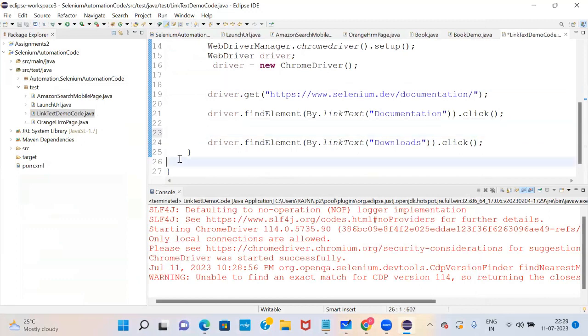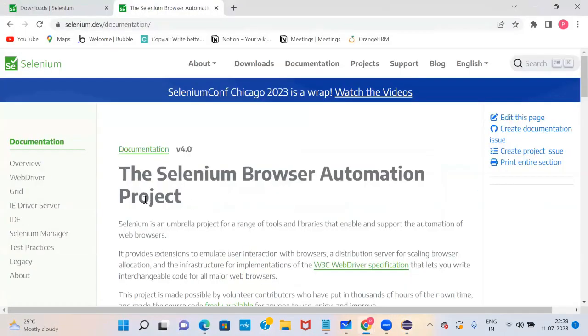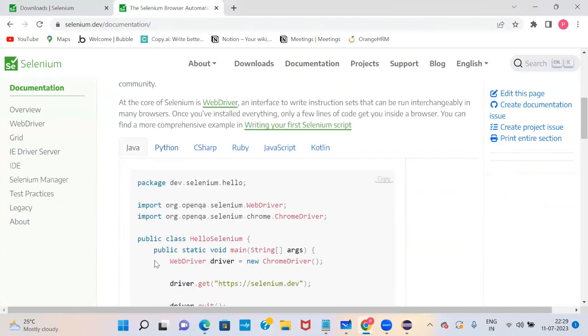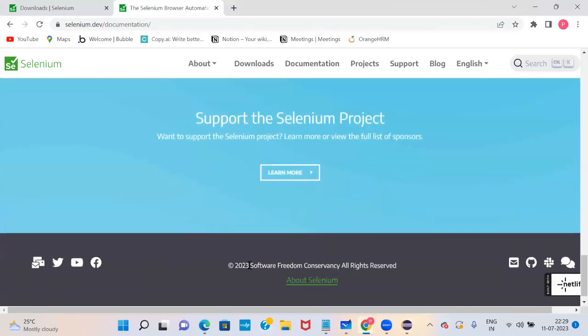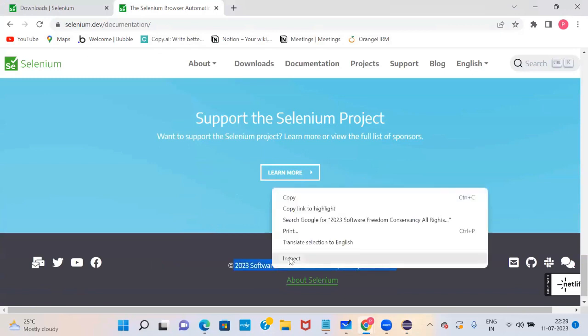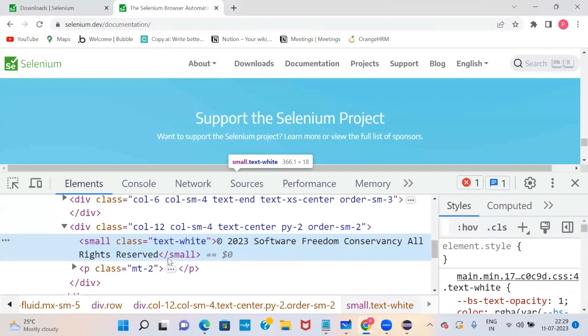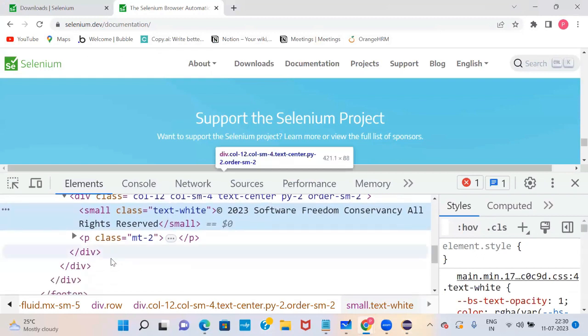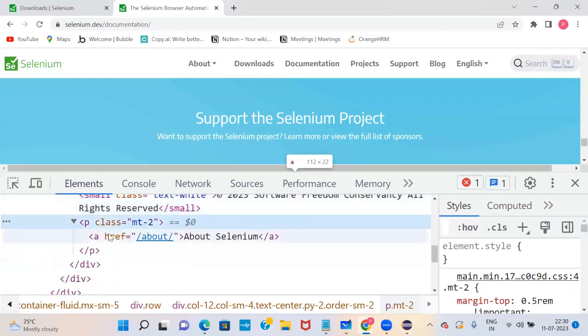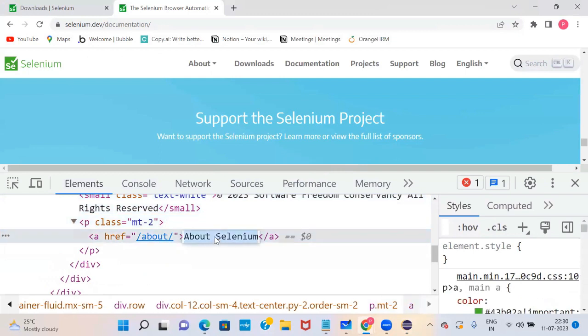Now, after this, suppose you have any link which has very long text and I want to give it very short. Like you have a link text which is this text. Suppose you have it, we will see whether it is a link or what it is. It is not a link. Then do we have any other link? Yes, About Selenium is a link.